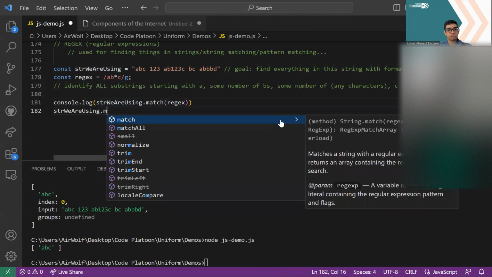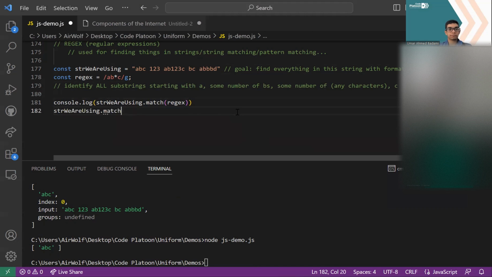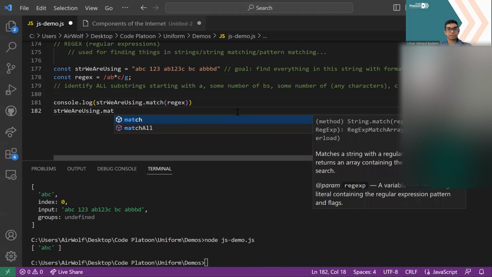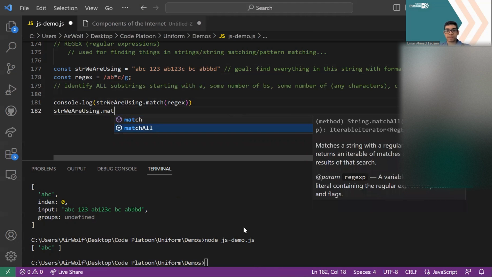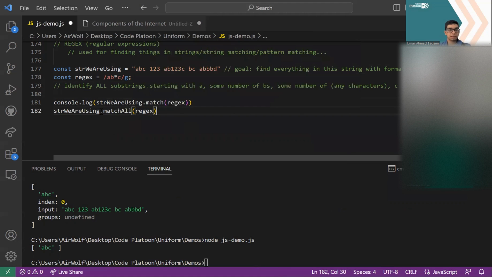I'm actually not sure, but let's see. If we start typing match all, it says match a string with a regular expression, returns an iterable of matches. Okay, so this is an iterable, and an iterator is not guaranteed to be an array. So let's see if I can console log this and make sure that my hypothesis is right.